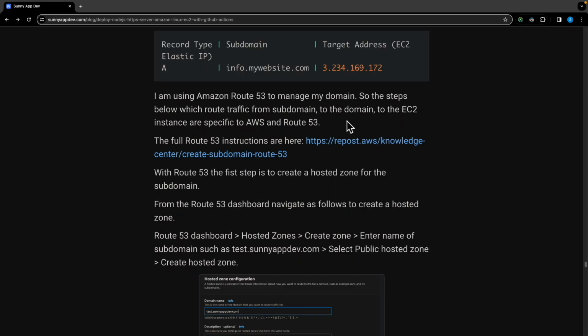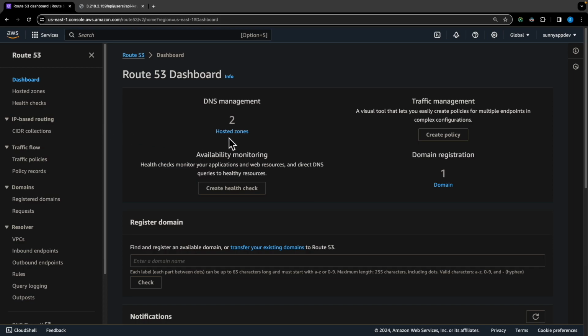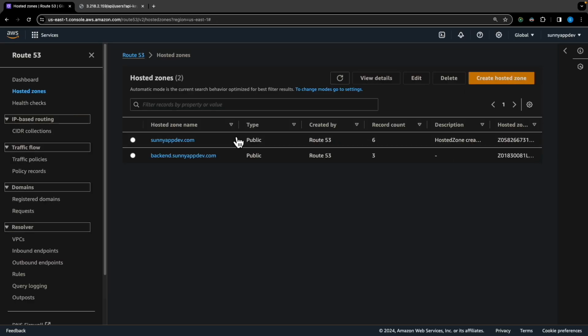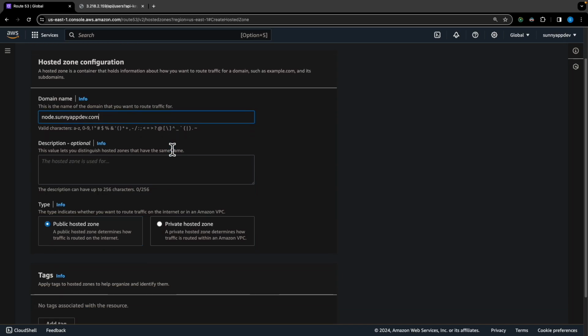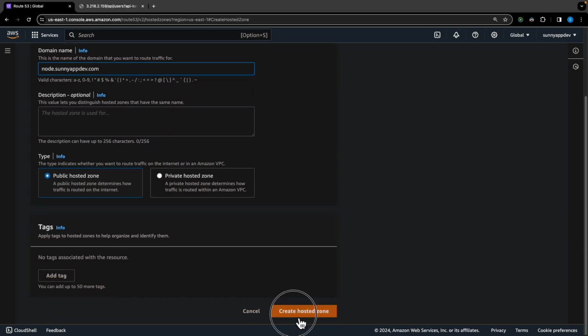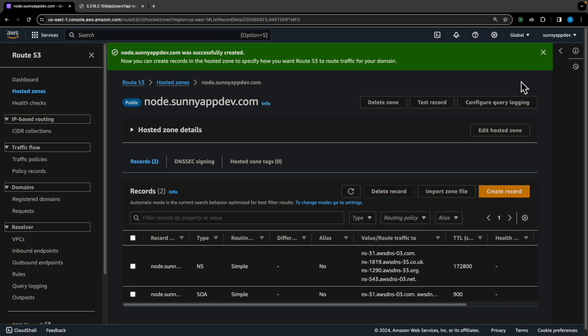All right, let's go. So for those following along with me, let's go back to AWS and now let's go to Route 53. Let's click hosted zones, and you can see I already have a hosted zone for the primary domain name, and then we're just going to create a new one, and the subdomain is now going to be node.sunnyappdev.com, and so it's a public one. Create hosted zone. So we got this green banner here.